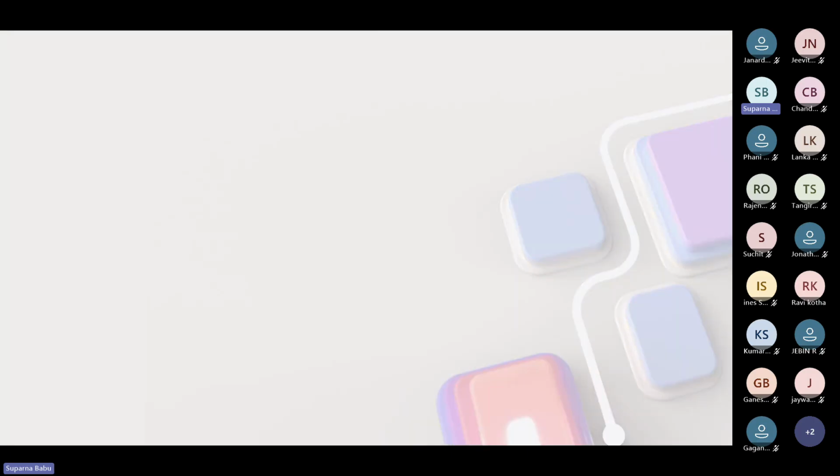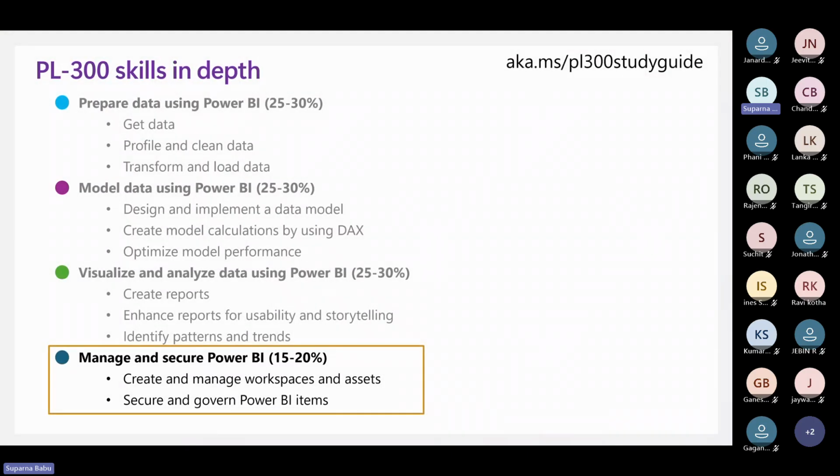Now here you can see, from this morning, I mean 9 a.m. IST onwards, one session is covered by someone, another session is covered by someone else, and another session by someone else. First you prepared the data, later you created the model, and later you visualized the report. Okay, so everything is clear.